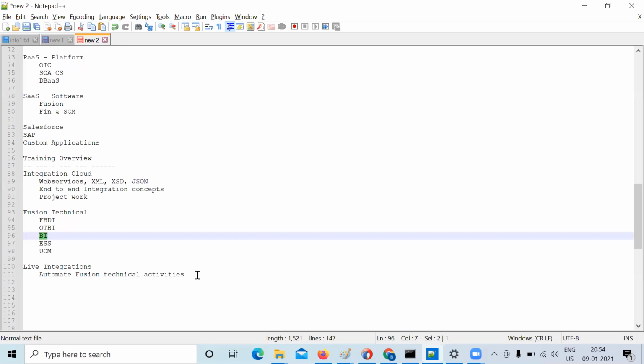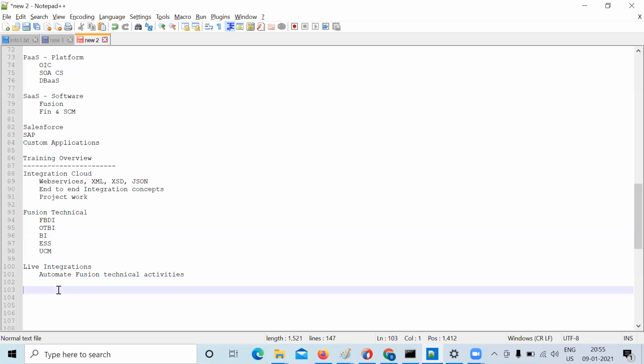Maybe the data file is available on FTP or file. It's going to download that and then export it to the Fusion application UCM. Then schedule the job, trigger the job using integration, wait for the job completion. That is done by your integration. Or maybe you have a report. You want to run the report using integration, extract the data, then push it to some other third-party system, like your on-premise database, etc. Those things will be covered in the live integrations here.